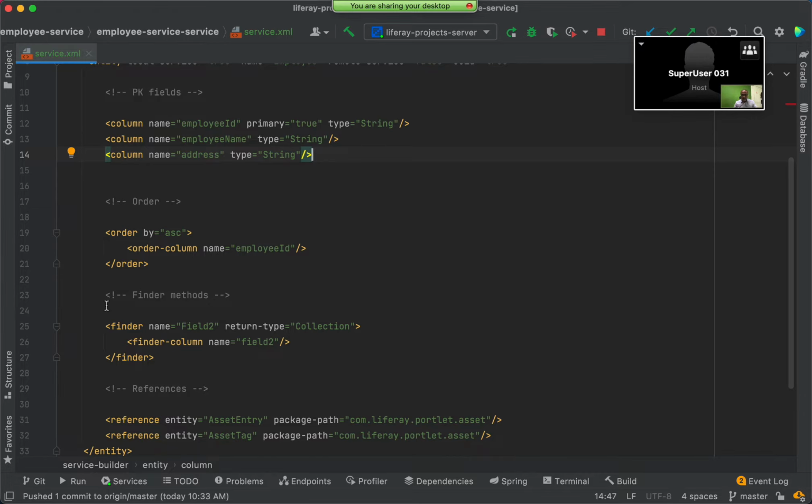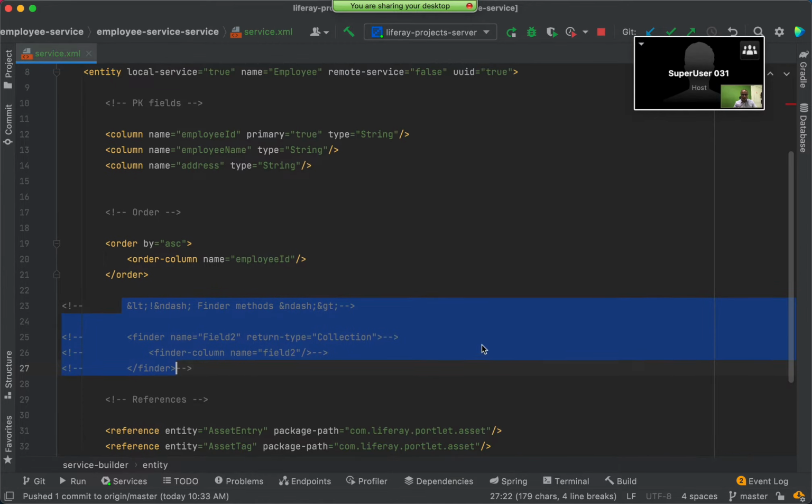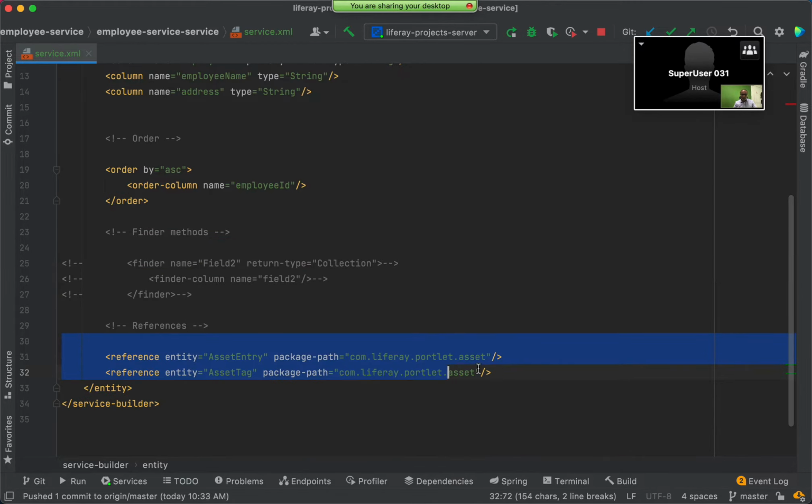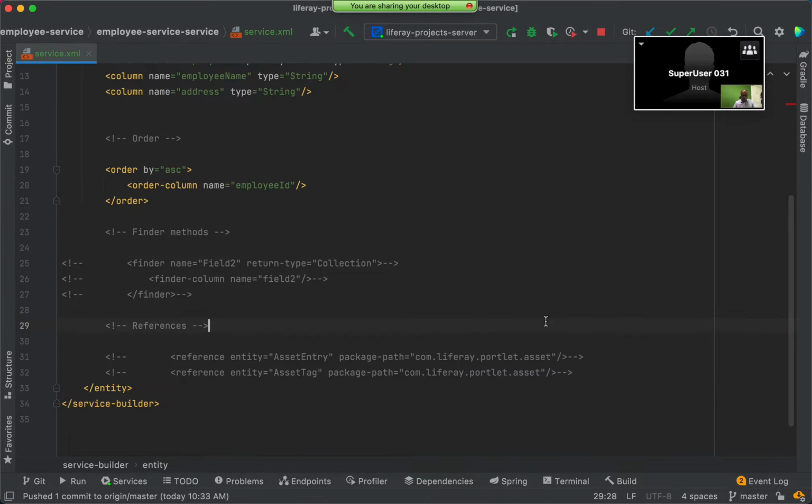And then finder methods, we will come to the finder methods later. Don't worry about this. We'll come to this later. So let me just comment this for now. And I do not want references. We are going to certainly discuss this also. This is also extremely important and interesting. We will talk about this later. Okay, so I've just commented all of these things here.